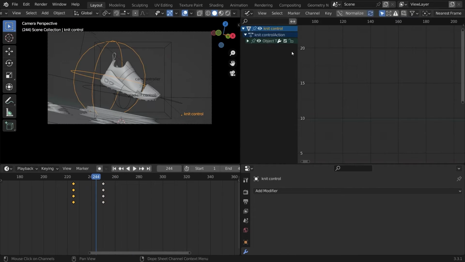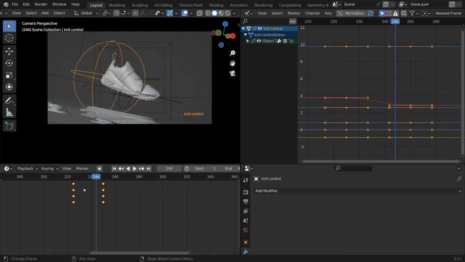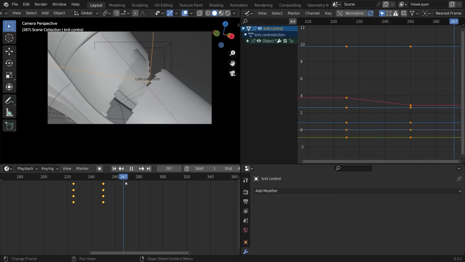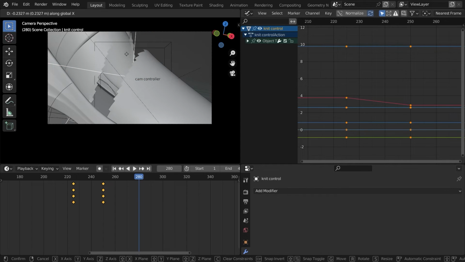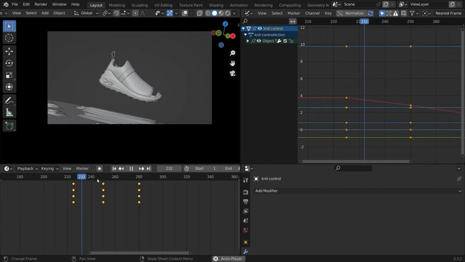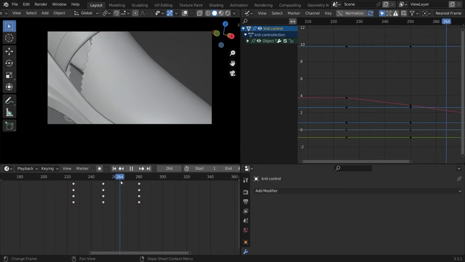If we go to the graph editor, let's edit this too. I'm gonna hit T and just make it, I think, linear. So after this frame to 280, let's bring it along the x-axis back, just like that, and move it out of the frame this way. Insert location, rotation, and scale. And now if we play it, it's a little bit faster.